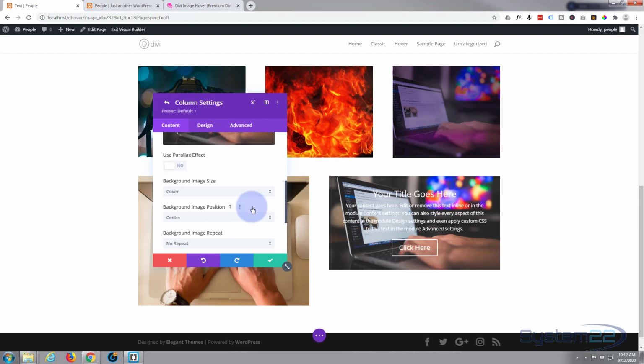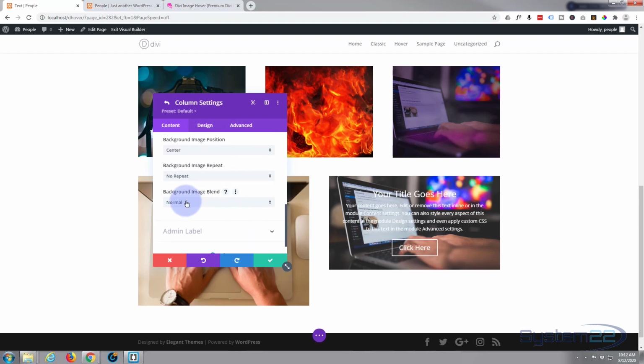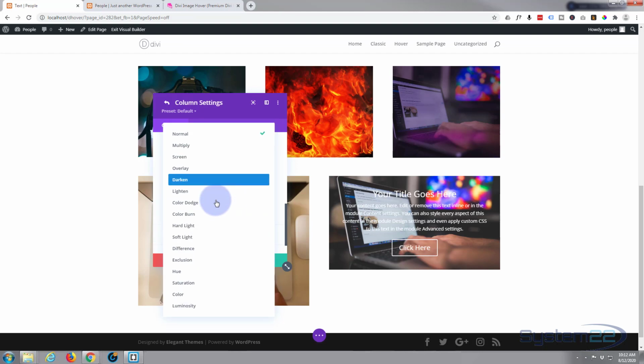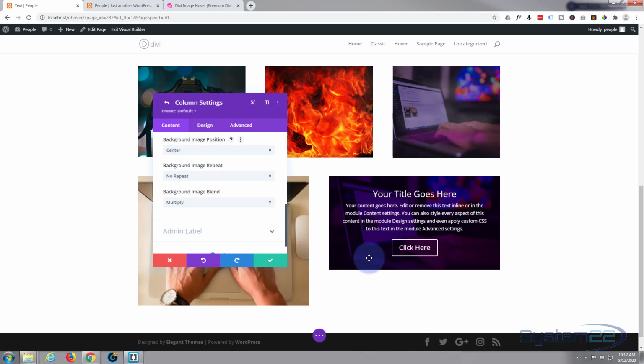we can roll down just a little bit. Background image blend, and I'm going to blend that color with the background image. I'm just going to use multiply. You can experiment with these, you can get some fantastic effects, but today I'm just going to use multiply. As you can see, that's darkened down the image and our text is very clear.